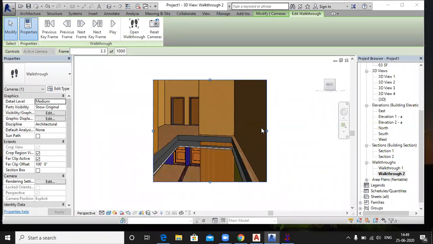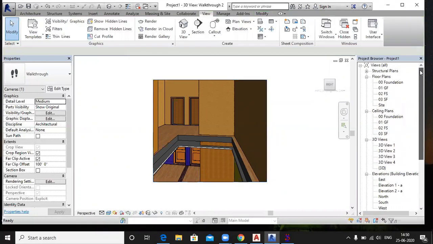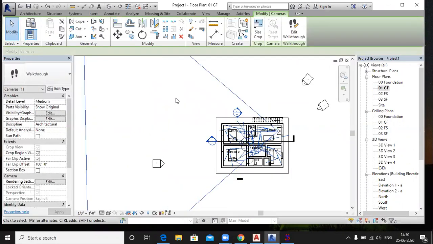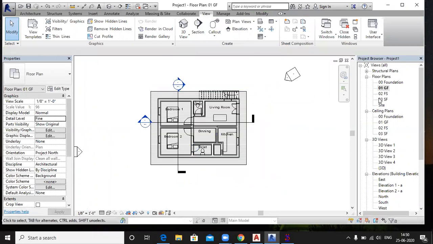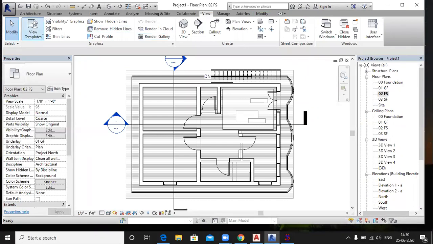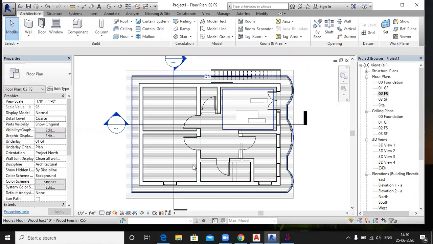Sir, how can I draw the second floor in the plan? I have a little bit of doubt. Okay, no problem. This is your views, floor plans. You just create your ground floor, and activate the first floor plan just by double clicking. Choose your walls and draw as per your requirement. Similarly, you can draw on the first floor as well.